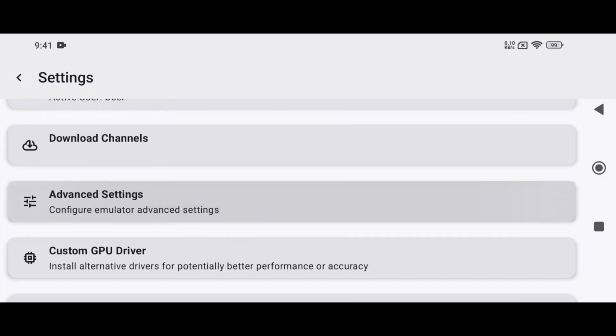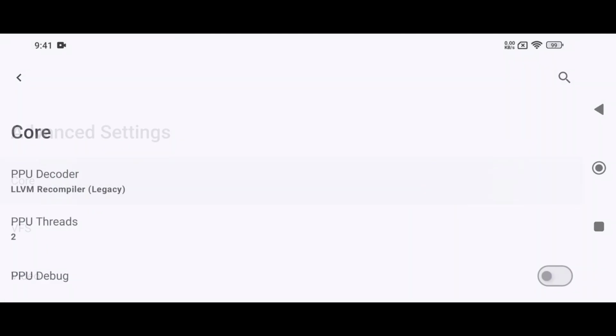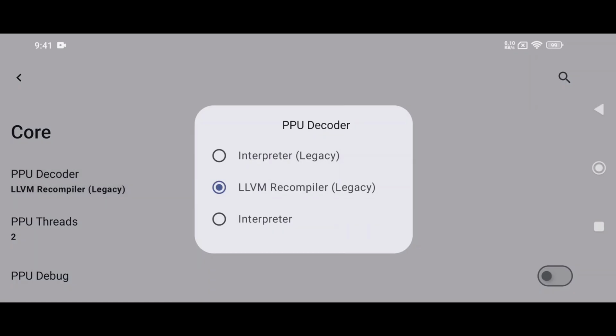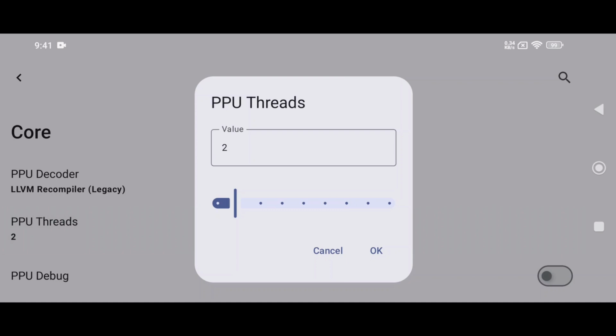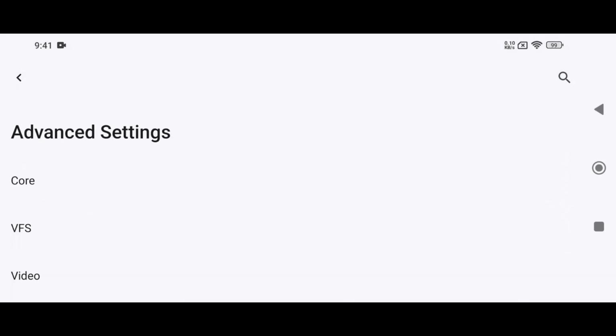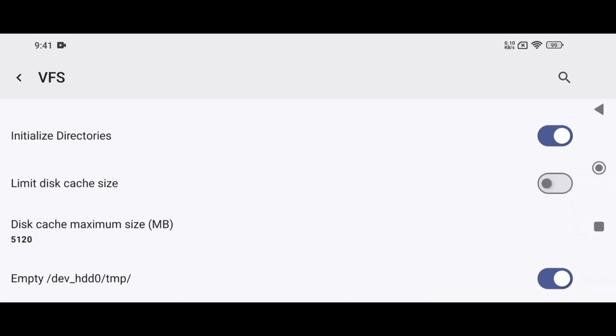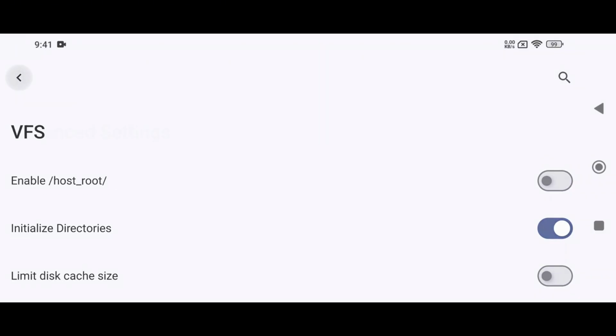Now let's tweak some settings. First, head over to the advanced settings, then open the core option. In PPU decoder, we have three options: interpreter legacy, most accurate but extremely slow; interpreter, a bit faster yet still too slow for regular play; recompiler LLVM offers the best performance on a high-end device. Tweaking the thread count can ensure better CPU performance, so the optimum depends on your device. Start with 2 threads to 4 threads. Next option is VFS, which stands for virtual file system. Here you can set disk cache, which determines how much storage space will be used to store temporary game data.